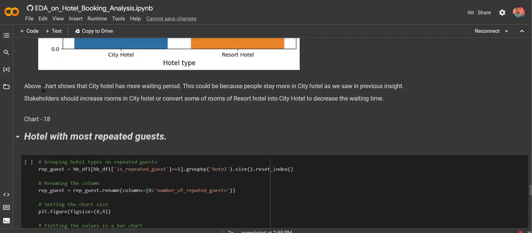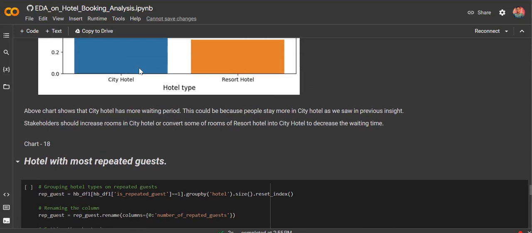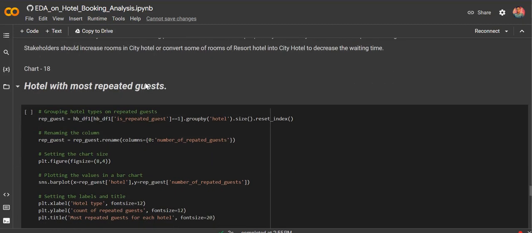So the above chart shows that the city hotel has a longer waiting period, and this could be because people stay more in city hotel rather than resort hotel. So stakeholders should increase the number of rooms in city hotel, or convert some rooms from resort hotel to city hotel to decrease the waiting period.